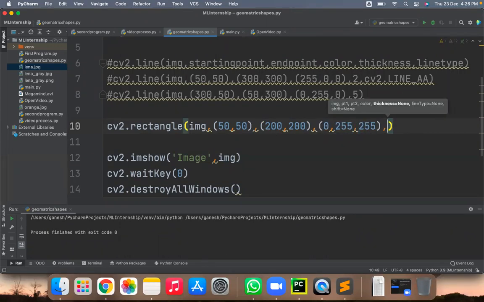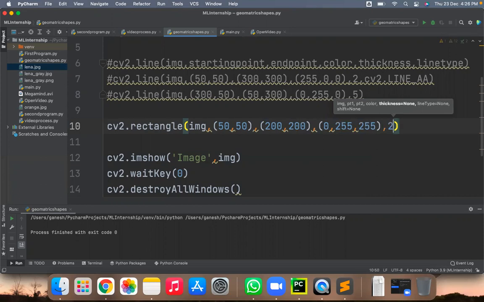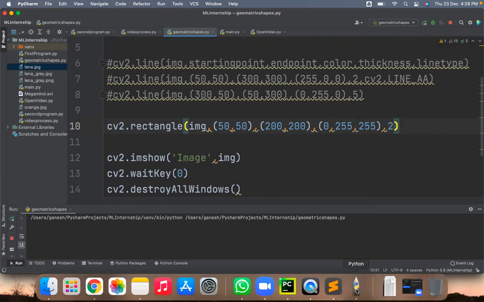Now the next one is the thickness. What is the thickness? Suppose I'm giving it as 2. So thickness is again the same: the thickness of the border. Line type is optional again, and thickness is also optional. Let me run this and let's see what the output is.